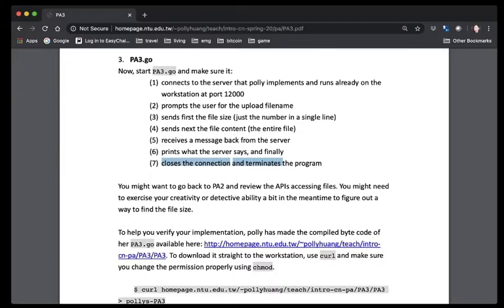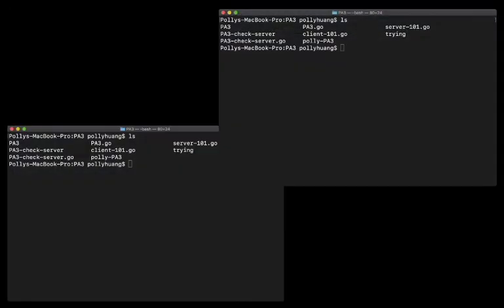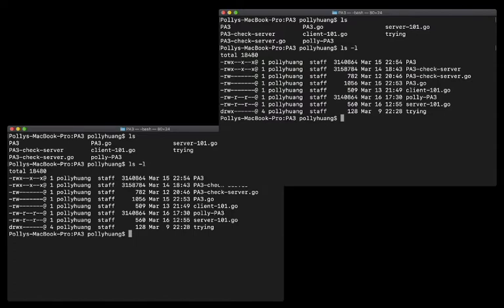So once you have implemented the pa3.go, this is how you do the testing. Let me demonstrate. Good. So Polly is in her pa3 folder. Polly has already implemented her pa3.go and compiled it into bytecode. So this is another version of the bytecode Polly has compiled. Well, they're actually identical. And I do have also client 101, server 101. So this is for the demo of the examples.